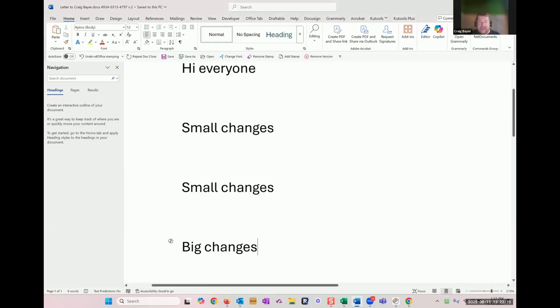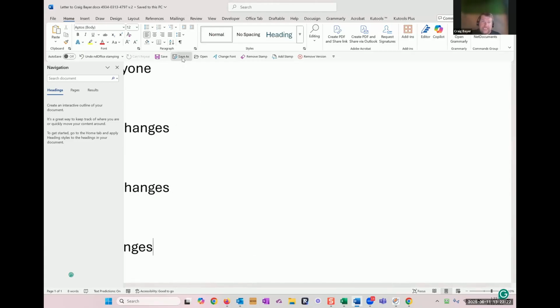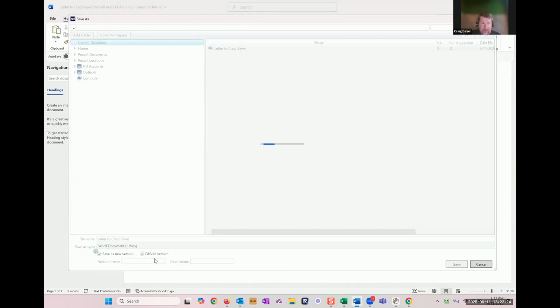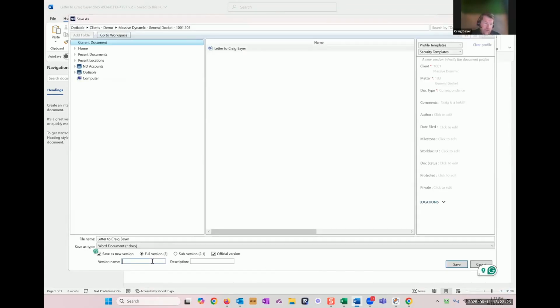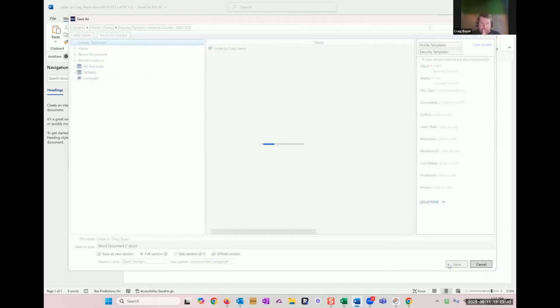Let's do this again. So we're on version 2. We want to make version 3. We will do a save as, version name. I'm going to put this client changes, description, removed last paragraph. All right. So we're creating version 3 now, and I'm going to hit save.